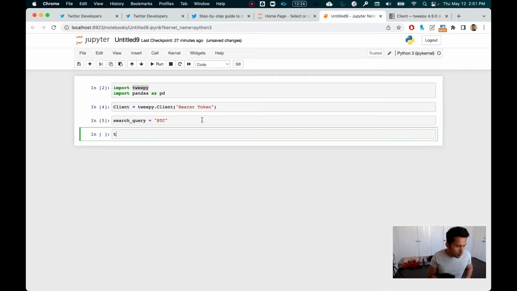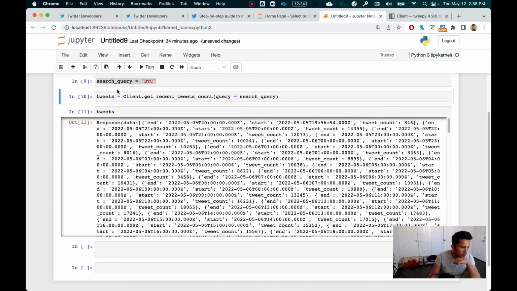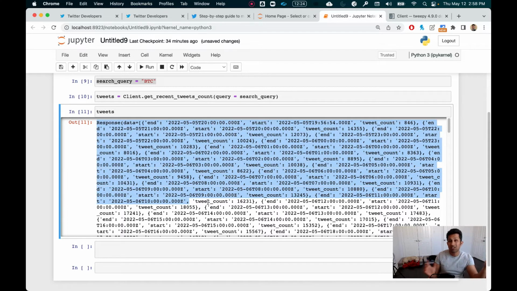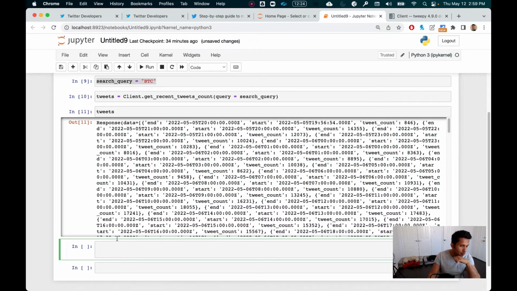Okay, so let's make a variable, query equal to search_query. Okay, so I've run this query and this is my response. Now of course this response is not readable. I want this information to be structured. So what I'm going to do is store this information.